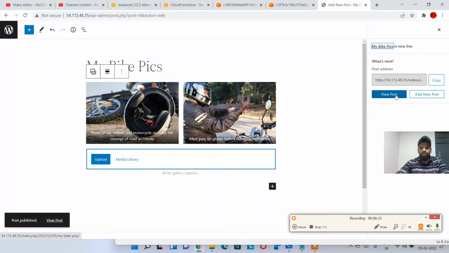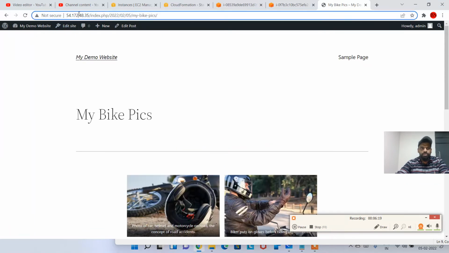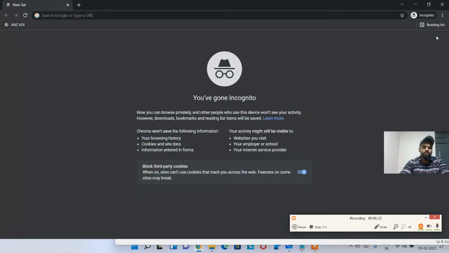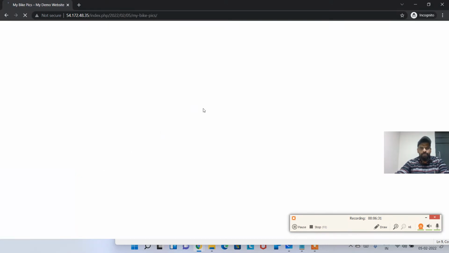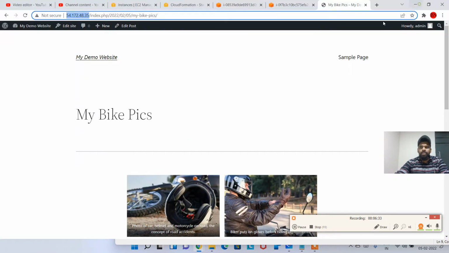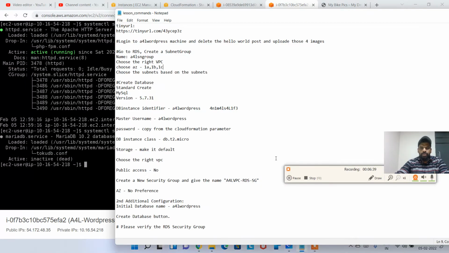Okay, now if you click on view post, you will get my bike pictures. Even if you copy it, go to a new incognito window, and paste it here, you will get the same thing. Click on my bike pics here. So what happened here is we modified the hello world page and injected something, the new pictures. So this is one part. Now this is done.